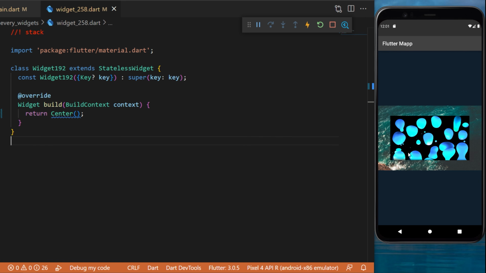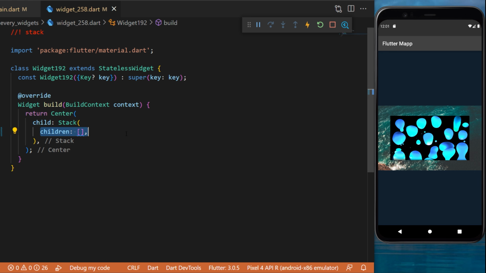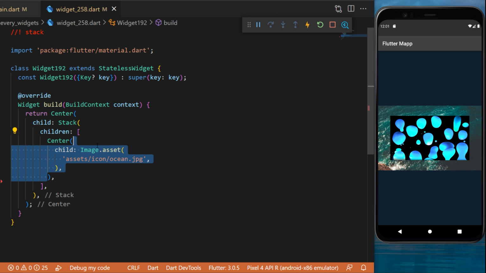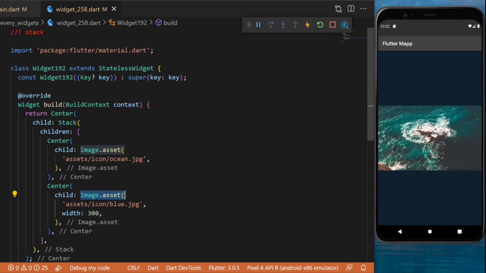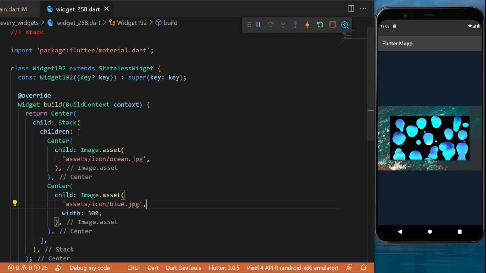The stack widget. On this example, we have 2 images, one over the other. And this is because we use the stack widget. In a center widget, we will create the stack widget. This one will take a list of children. The first widget, which will be under everything, will be the center widget with an image asset ocean. And now we will create another center widget with the image asset blue.jpg. And you can see that the other image will stack over the first one.